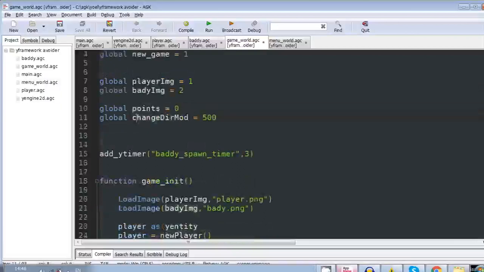And change dir modulus, it's like change direction every 500. I decided to put it on a variable. You'll see when we get to it, I decided to put it on a variable instead of hard coding it. And yeah, I have a better framework for timers too. My framework has timers, so that's how you add a timer.